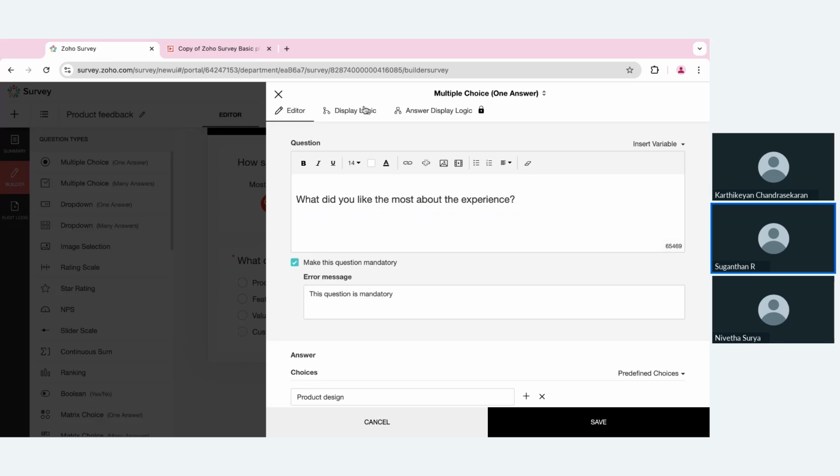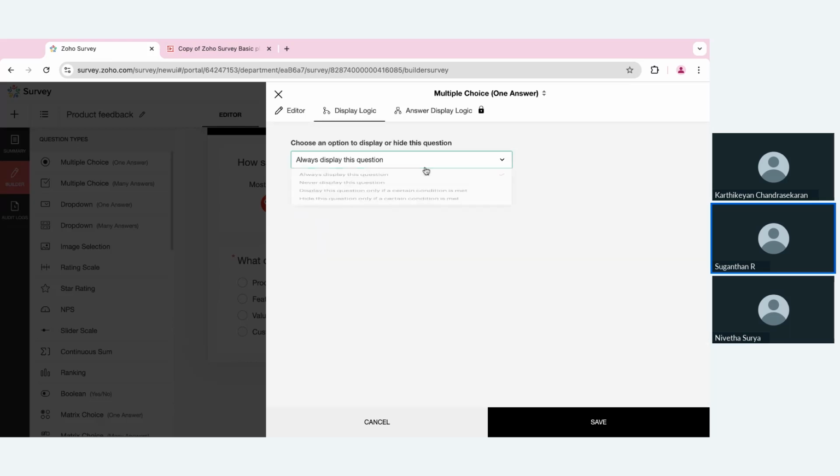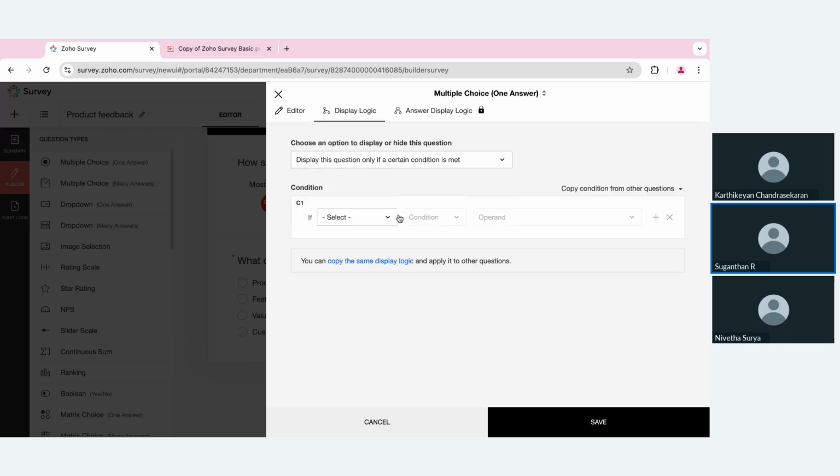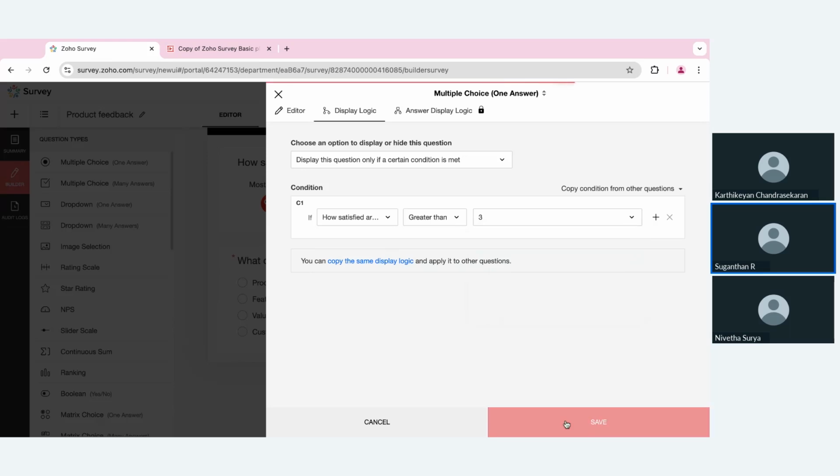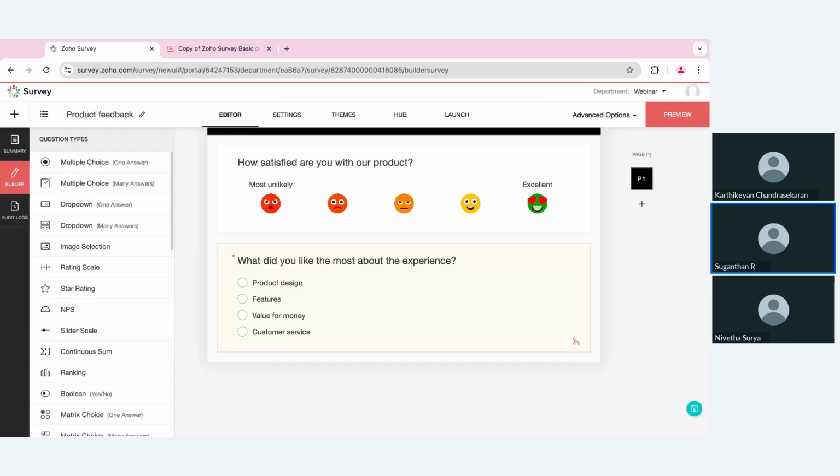To do that, get into the display logic and add a condition like display this question only if a certain condition is met. Now the condition is how satisfied are you with the product is equal to, lesser than, or greater than. You design it. If it's greater than 3, then come up with this question. You can even have one more question just below that, asking what went wrong if someone gives you a negative rating?